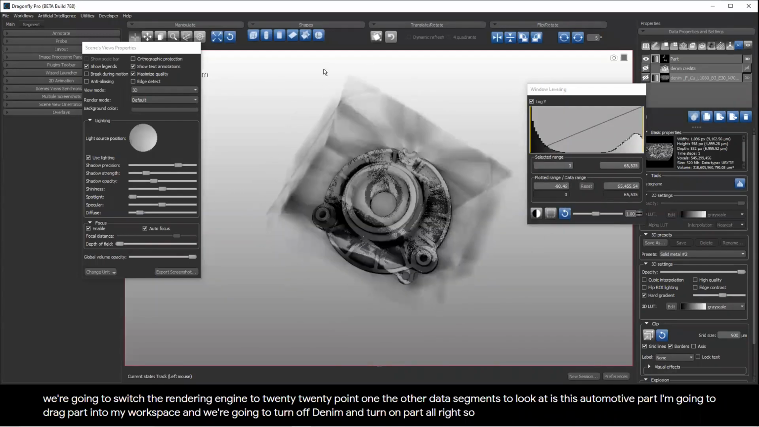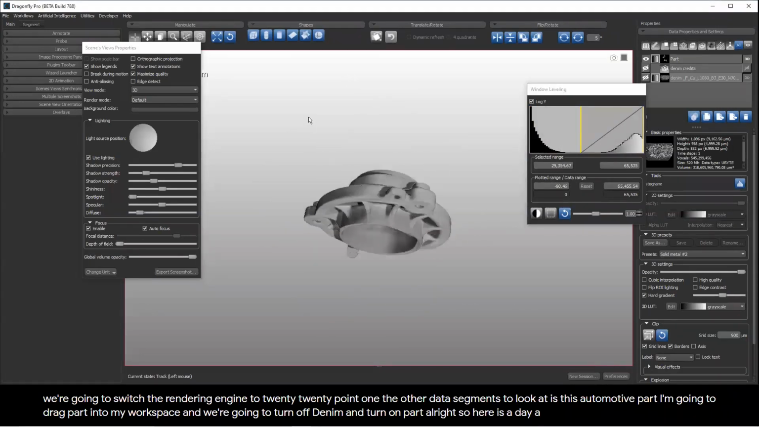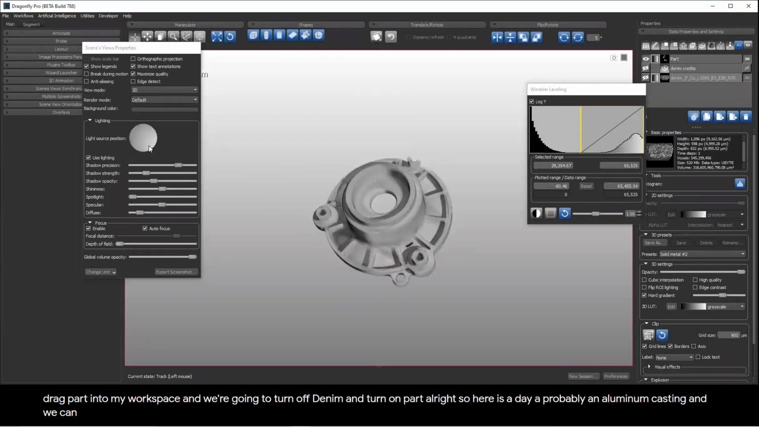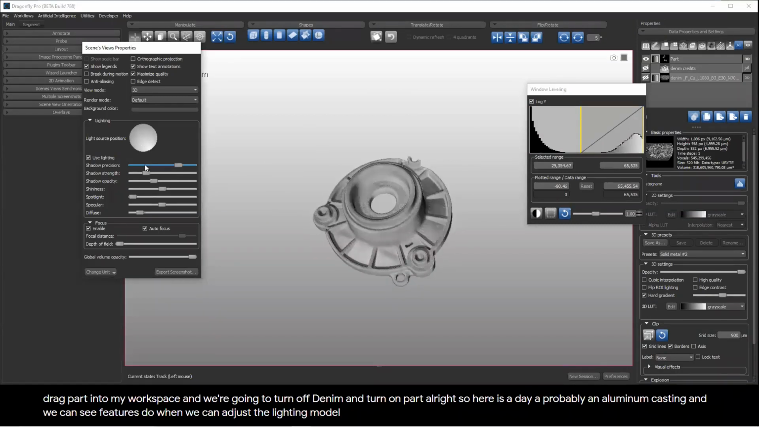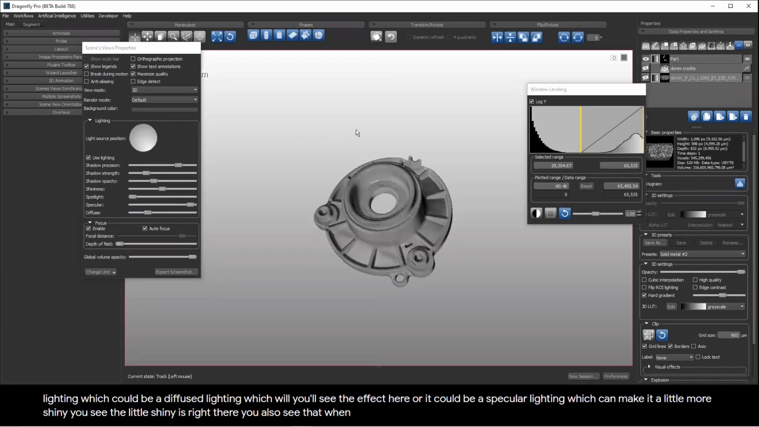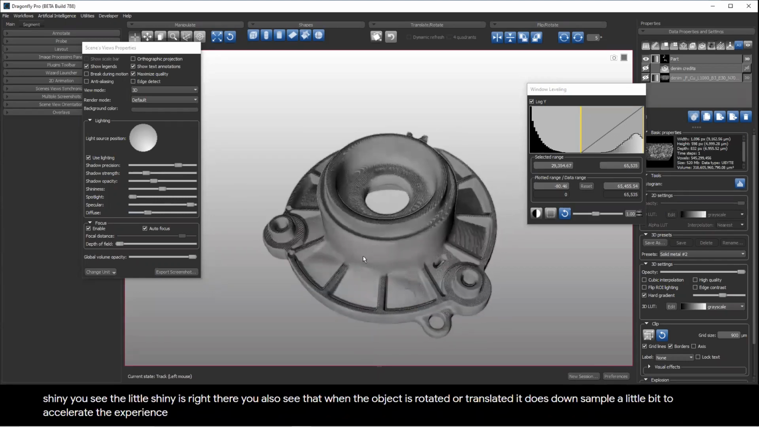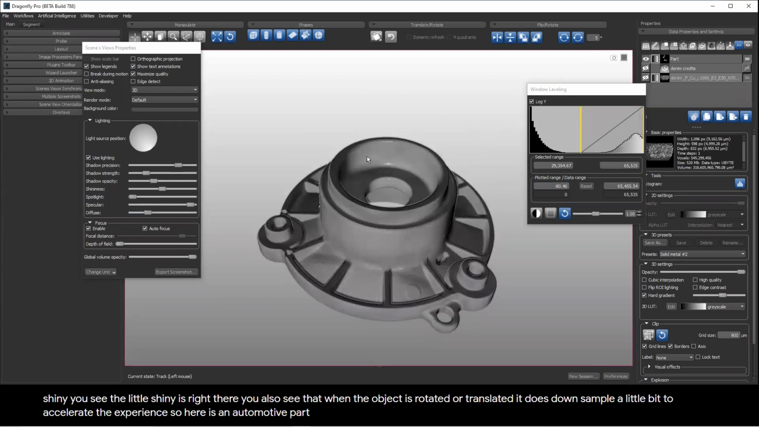All right, so here is a data set, and this is probably an aluminum casting, and we can see features. We can adjust the lighting model, the shadow strength, the shadow precision, and the lighting, which could be a diffuse lighting, or a specular lighting, which can make it a little more shiny. You see the little shininess right there. You also see that when the object is rotated or translated, it does downsample a little bit to accelerate the experience. So here is an automotive part demonstrated with the first generation rendering engine.